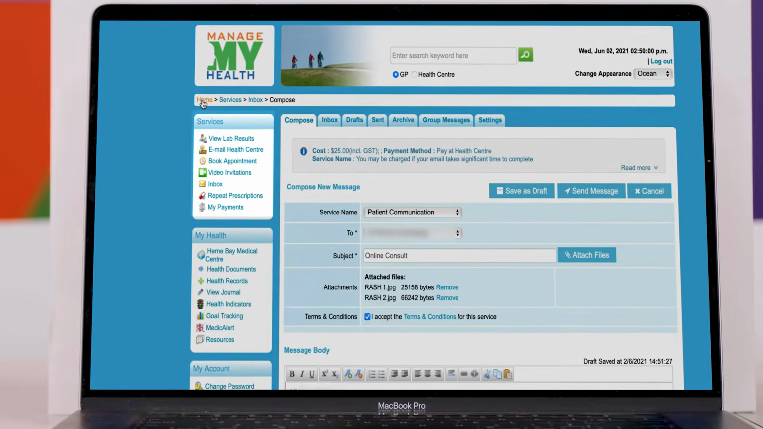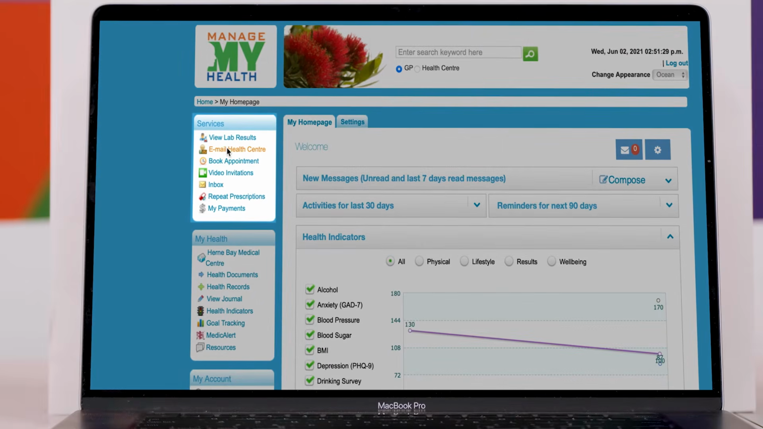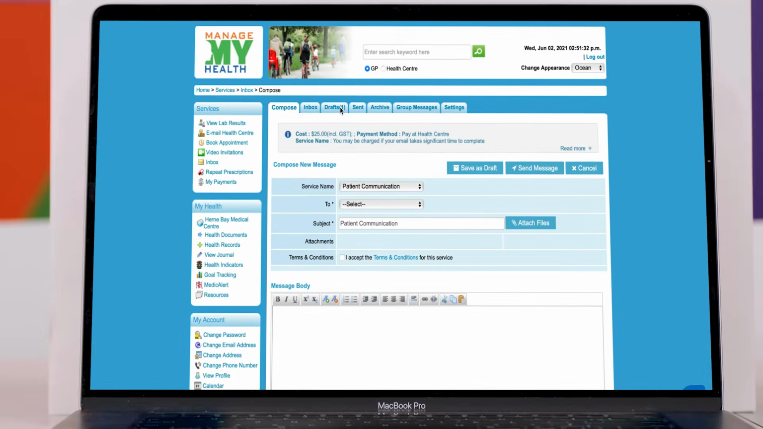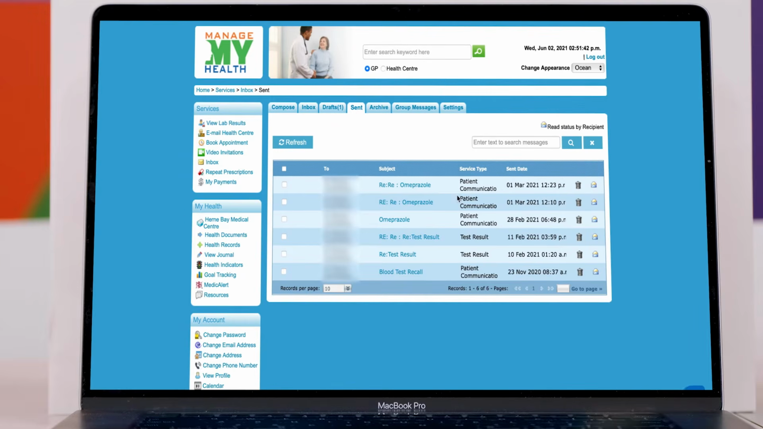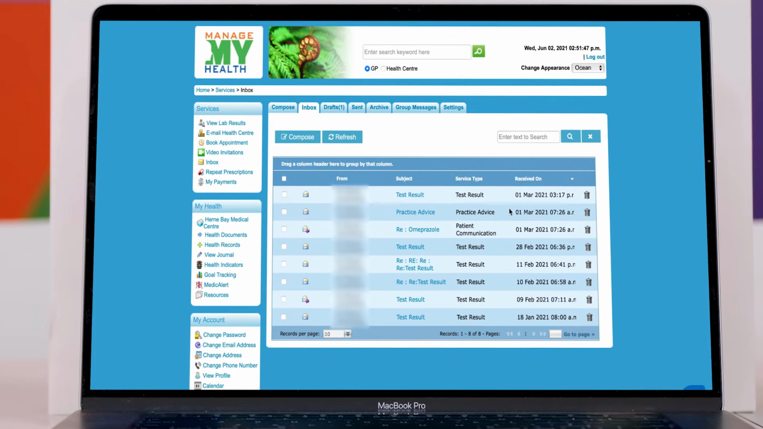When you want to go back to a draft message, click on Email Health Centre and look at the menu at the top. Click on Drafts and your draft message will be there. You can also find messages you have sent before under the Sent tab. When your doctor or nurse emails you back, you will find their message in your inbox.